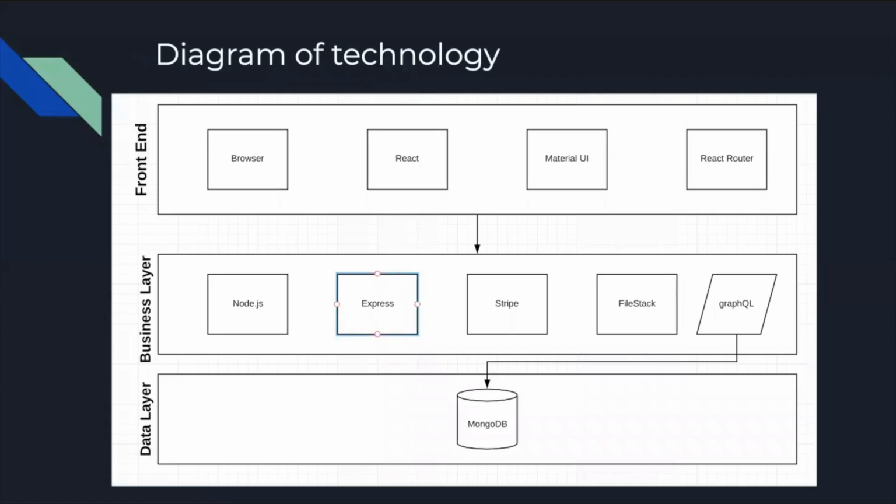So this is a diagram of our app. We have the front end, we have the browser, in which we use React, Material UI, and React router. And then in the business layer where we have the server, we have Node.js, and specifically we're using Express. I also put Stripe and FileStack on here as well, because they're APIs that we use, although there is still code on the front end for those as well.